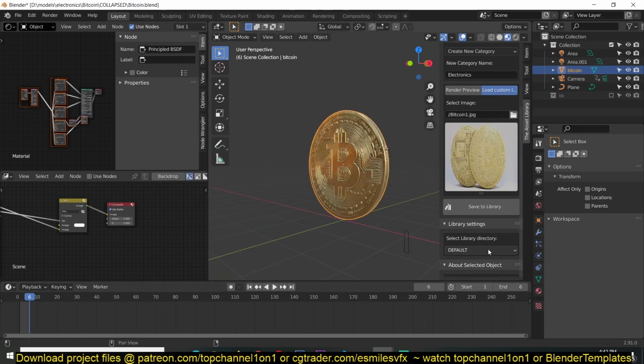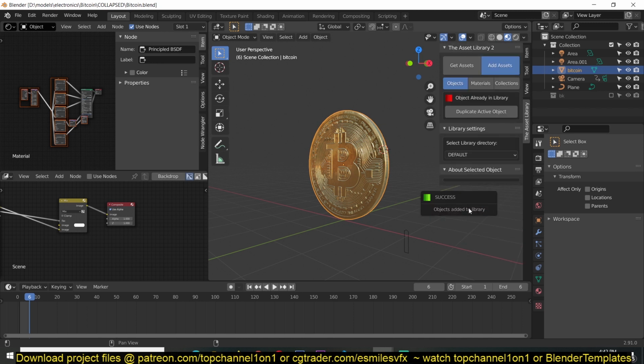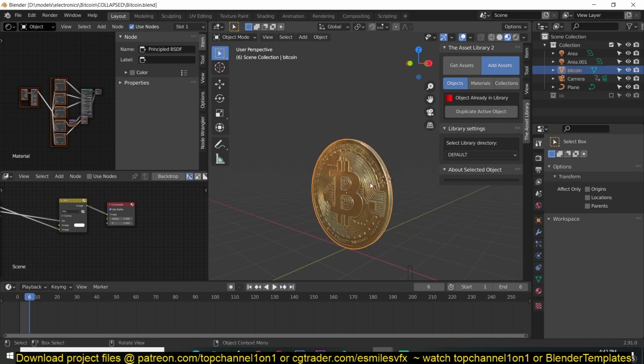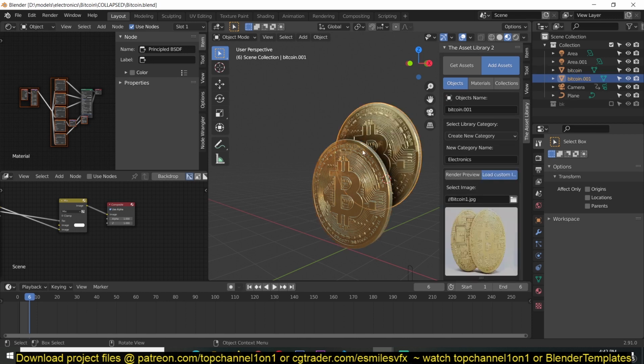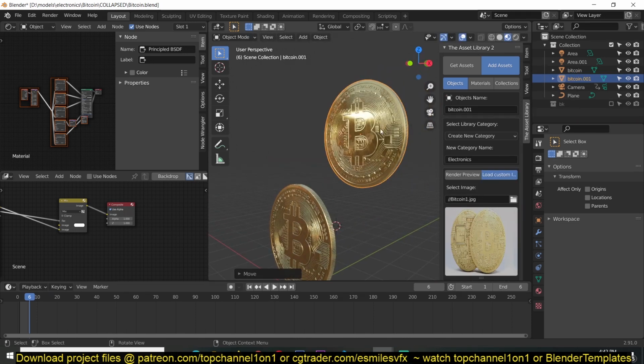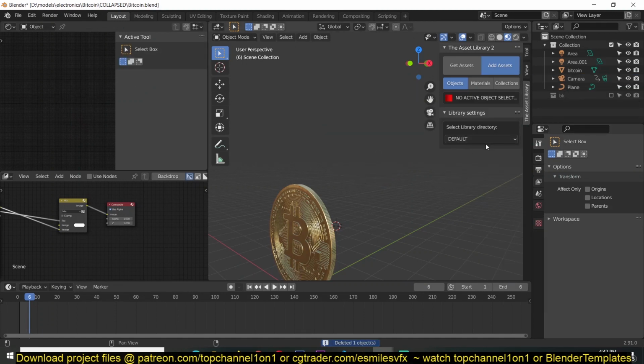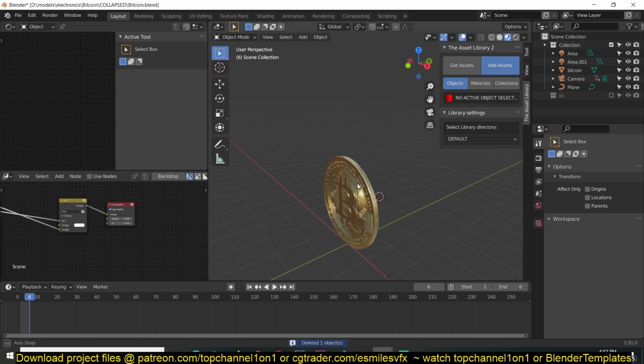I'll make sure that everything is set. I'm saving in the default directory, so I can save. You get a success option here. And you can see that after saving this, it shows that the object is already in the directory. If I want to make a variation of this, I'll just hit duplicate active object, and this should duplicate the object, and then I can make any changes I want to this. But since I don't really need that, I can just delete that and have that as whatever I've saved.